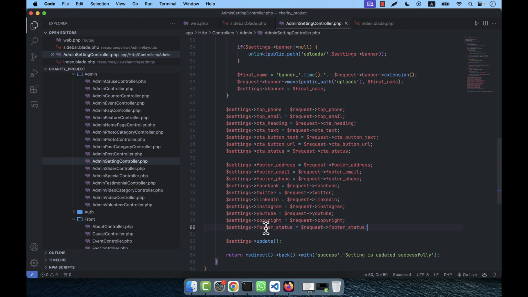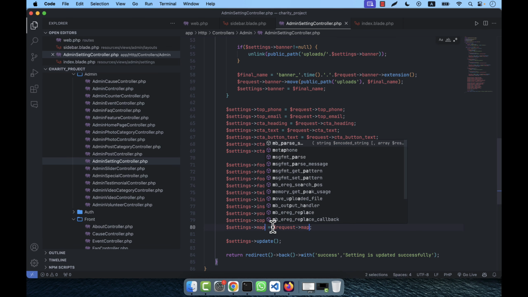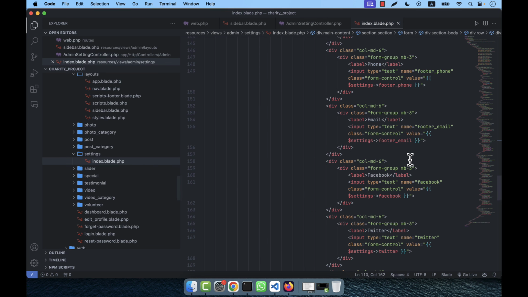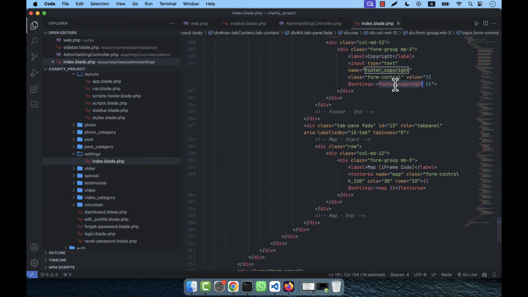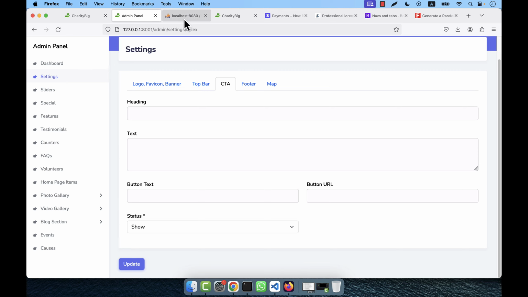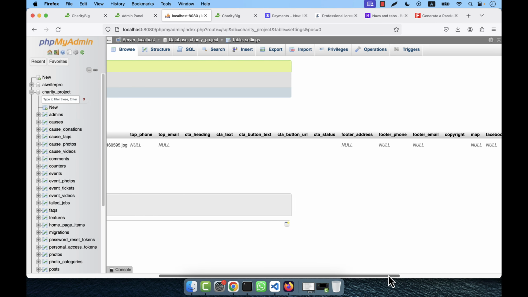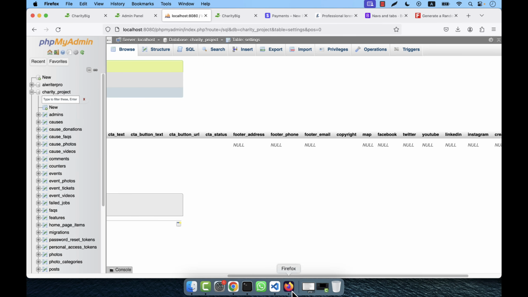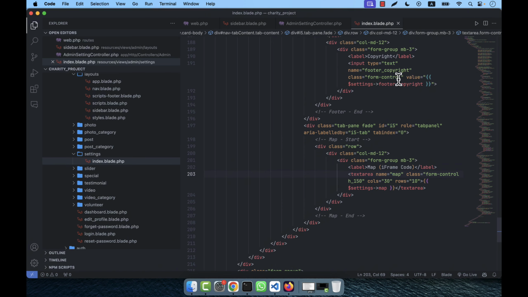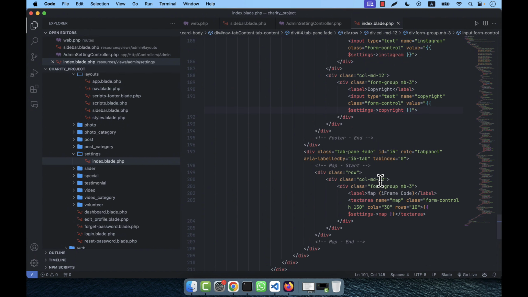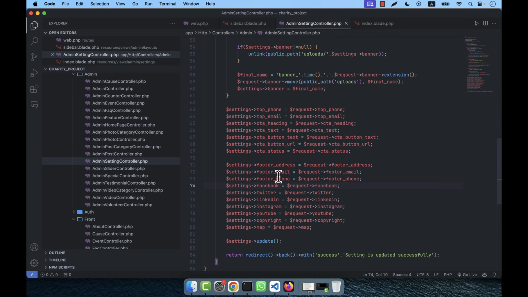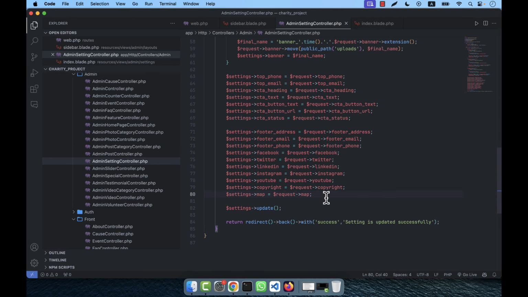And another one I have, that is map. So map. So Facebook, all items, then footer copyright, or copyright I am going to check. This is only copyright, so here it will be copyright only. So okay, it should work now.